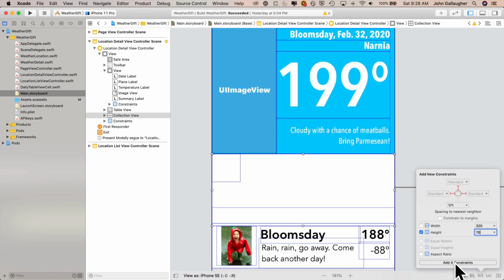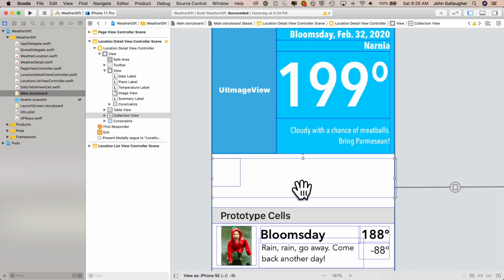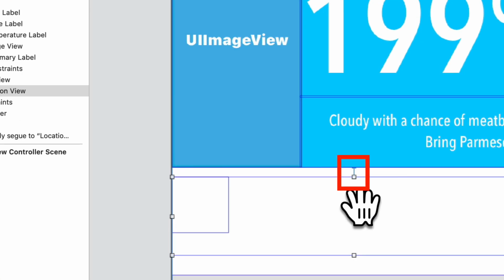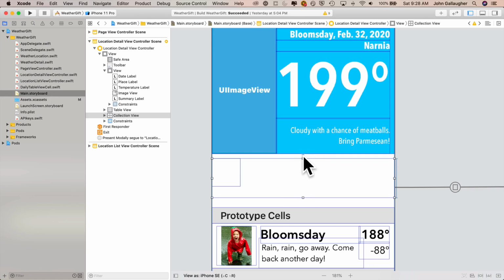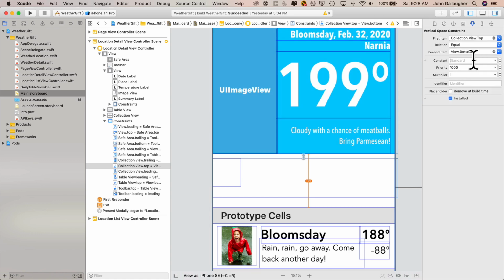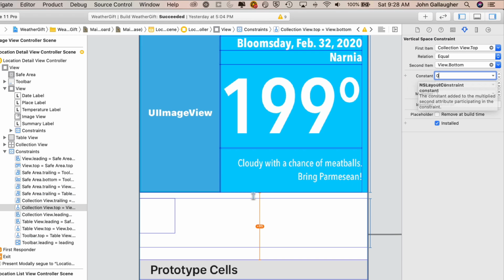Then add 4 constraints. And this is quirky. Xcode didn't set the top constraint of the collection view properly, so if you find that you have a gap here too, you can just click on the line that separates the gap between the collection view and the teal view, and then up in the attributes inspector where it says vertical space constraint, I'm going to change the constant to 0, and I can see my collection view readjusted.